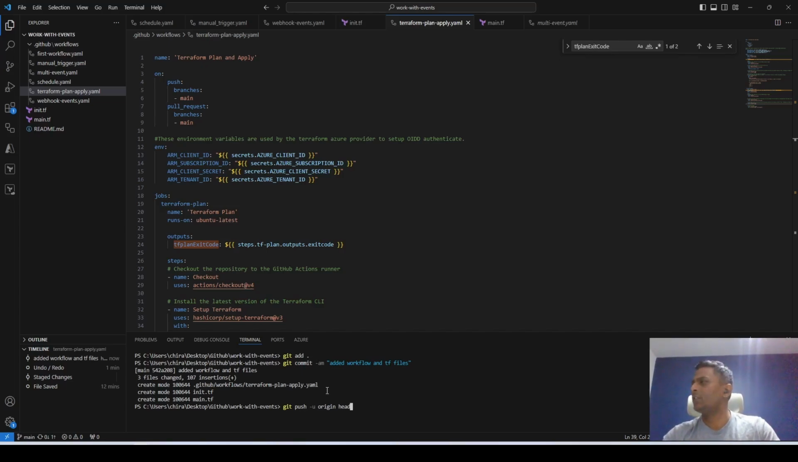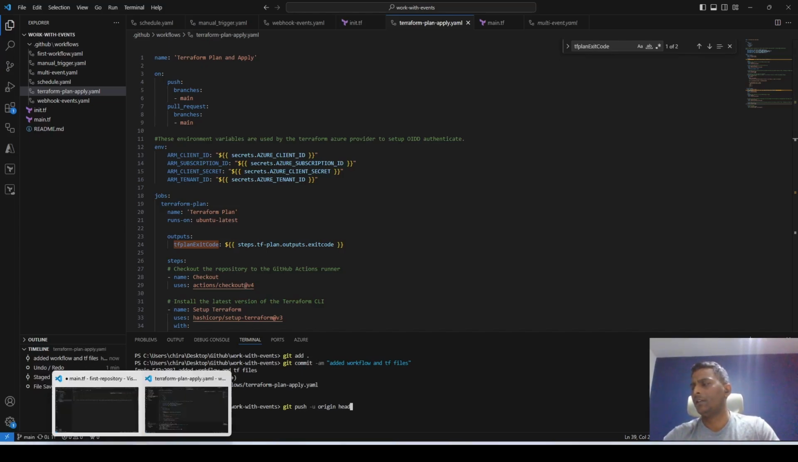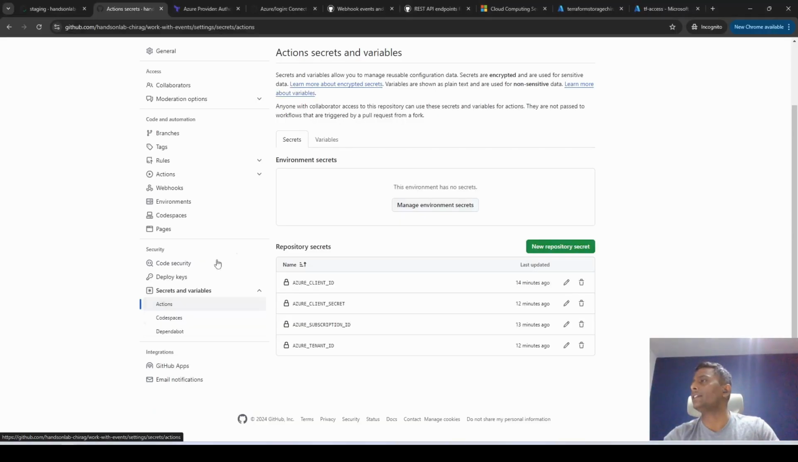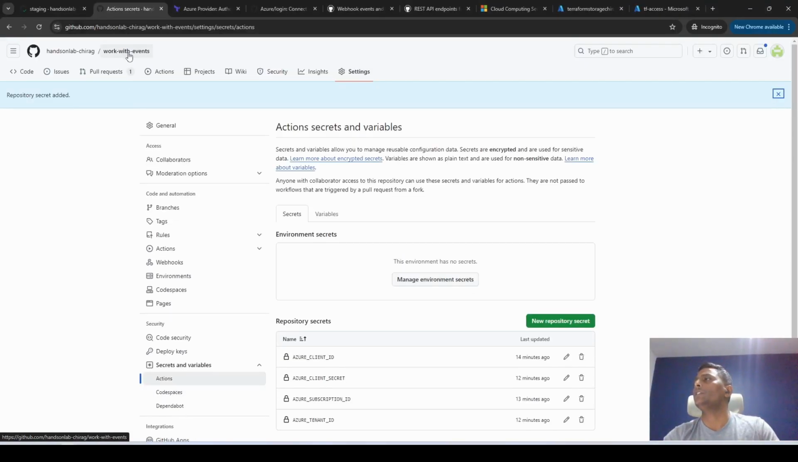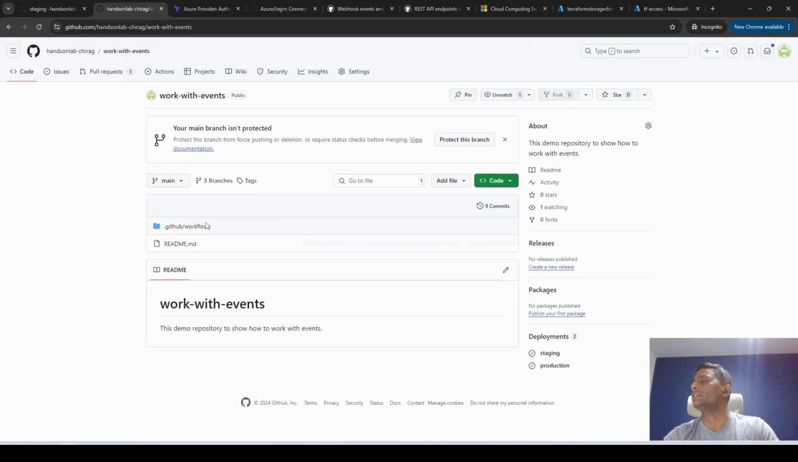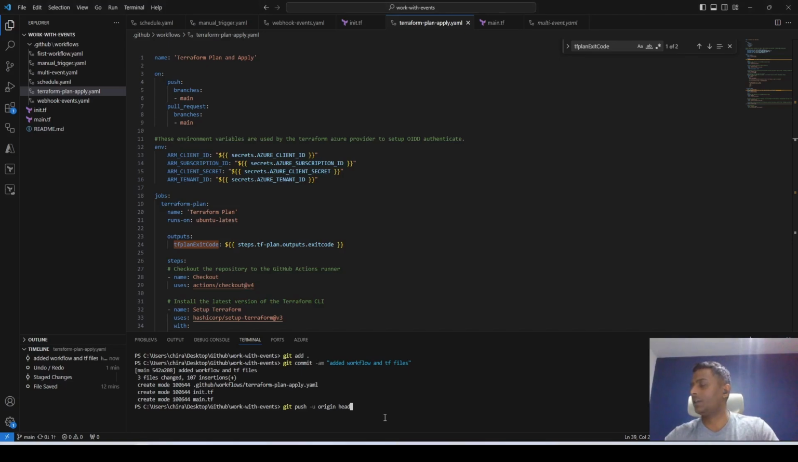Do we need to do anything on the repository before we do that? Let me quickly double check. We created our secrets. Our repository is here. The secrets are accessed. No, it should be fine. We should be good to go. So let me go back to this and push it.